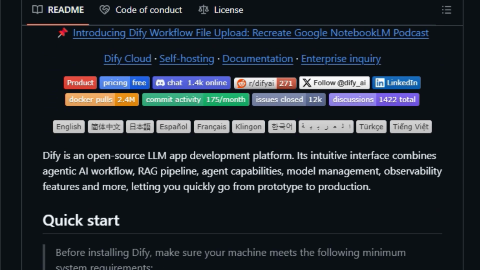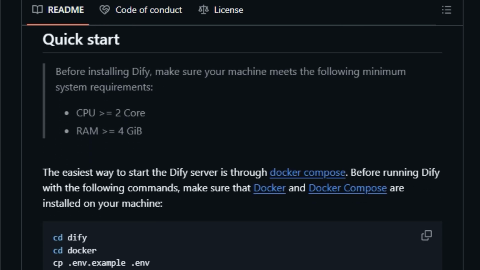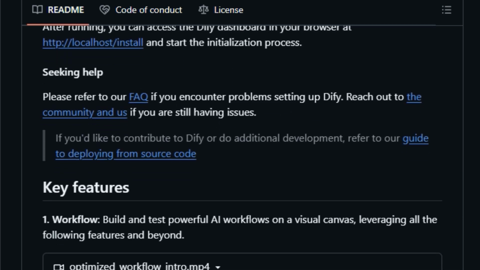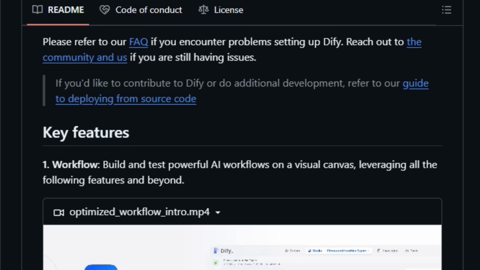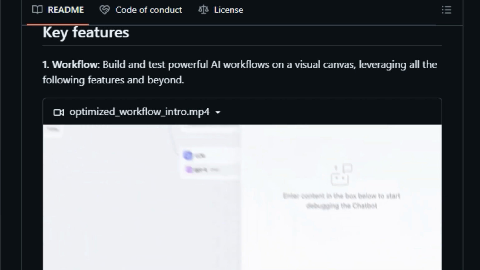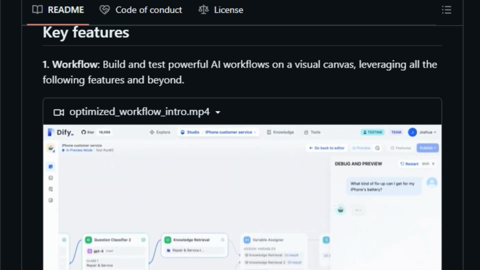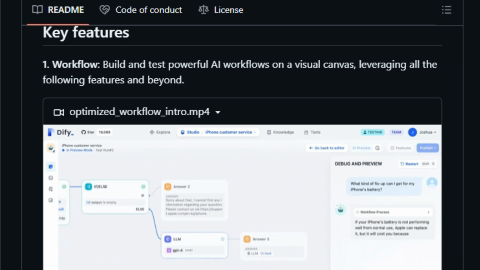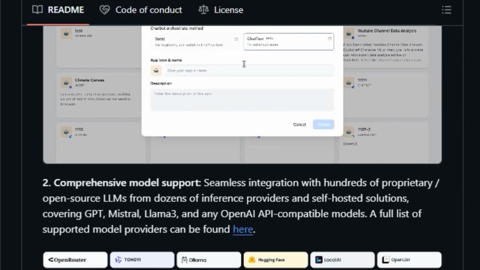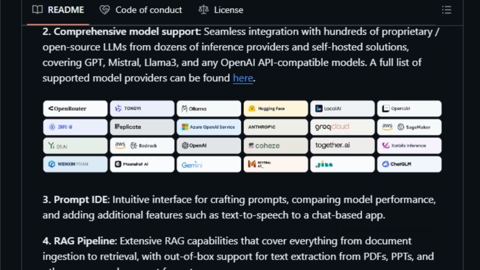This makes Dify a comprehensive solution for developing a wide range of AI applications. Dify's visual canvas allows you to build and test AI workflows, integrating seamlessly with numerous proprietary and open-source large language models from various providers. Dify supports models such as GPT, Mistral, and Llama 3, as well as any OpenAI API-compatible models. Dify's Prompt IDE offers an intuitive interface for crafting prompts, comparing model performance, and adding features such as text-to-speech.